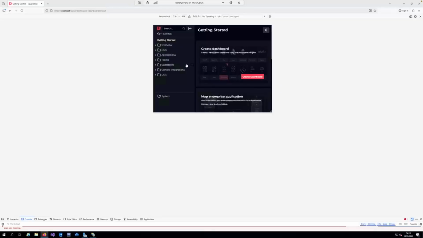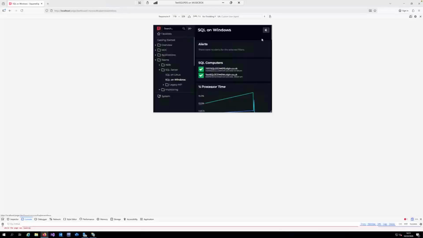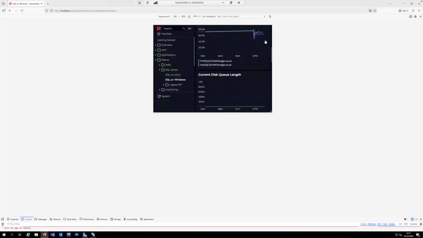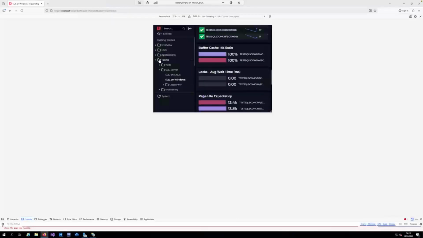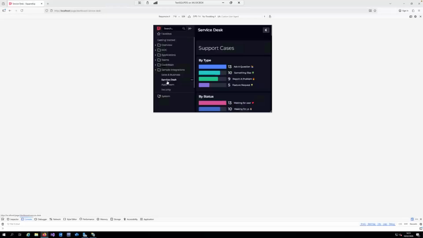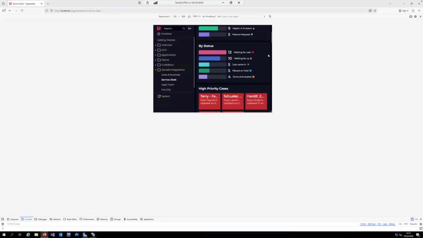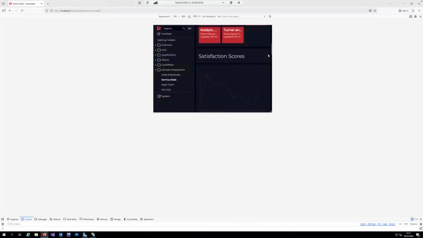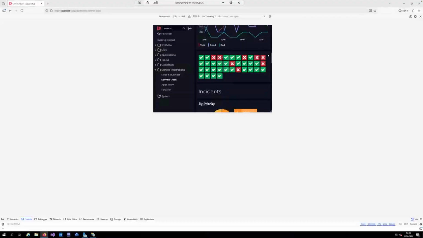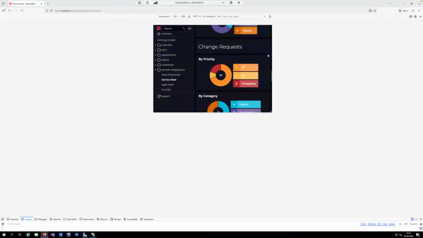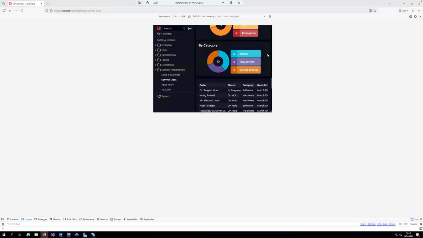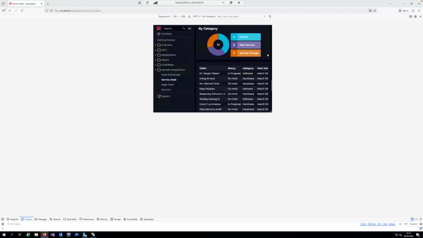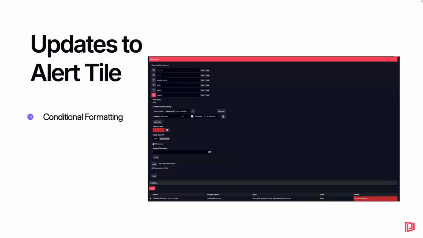If I browse down and look at, say, Teams and SQL on Windows, again, we can see responsive mode in action. And another example would be perhaps under, say, sample integrations and service desk. Again, we can see responsive mode working exactly as we'd want it to, as if you were looking at it on a phone. So that is the mobile friendly portal that's going to be available as part of Dashboard Server 7.1.